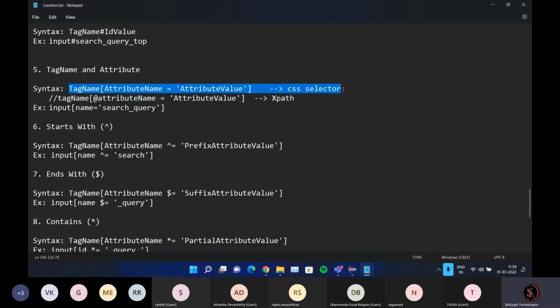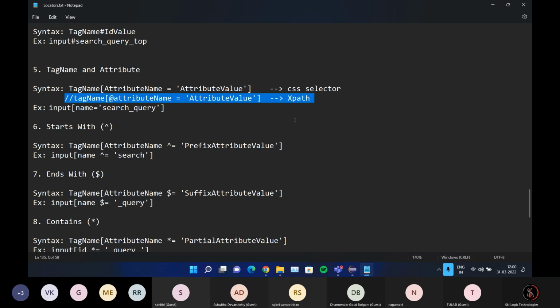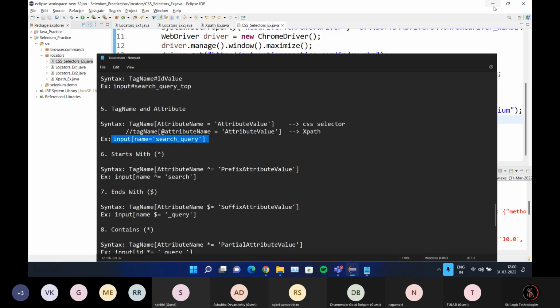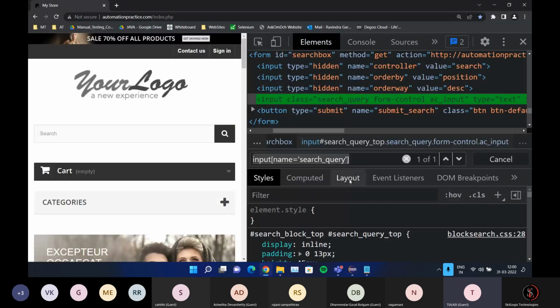This is a CSS selector, and this is an XPath. Okay, this is an example that we have written here. Okay, clear? Clear, sir. Okay.